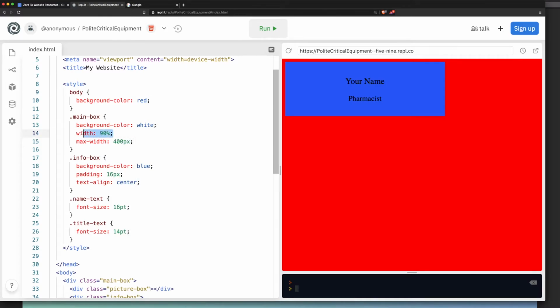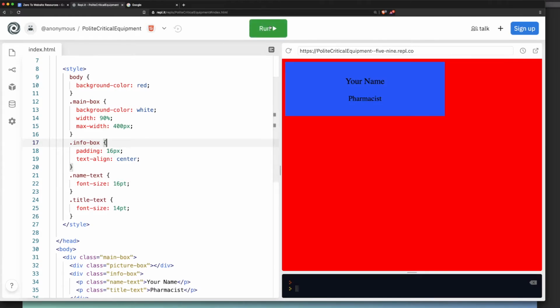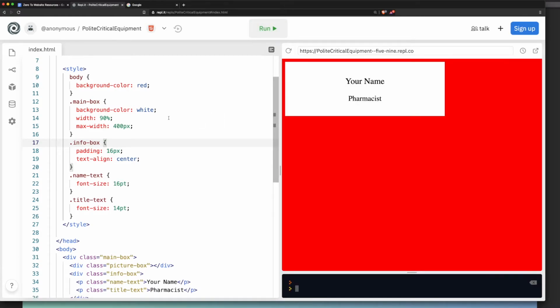So on a mobile phone screen, our main box is going to take up 90% of the width. And like I mentioned, that's going to be less than 400 pixels, so in this case it's not going to run off the edge of the mobile phone screen. But on our computer, it's only going to go 400 pixels wide. So then it'll maintain that reasonable width on the page that we want. All right, let's go ahead and remove this info box background color now, because we want this to return to white like it is in our diagram.